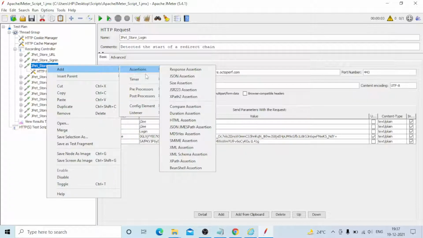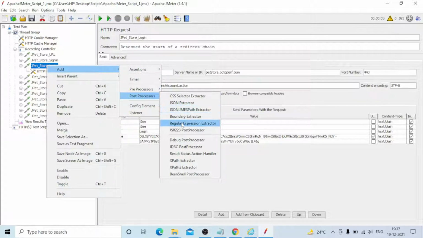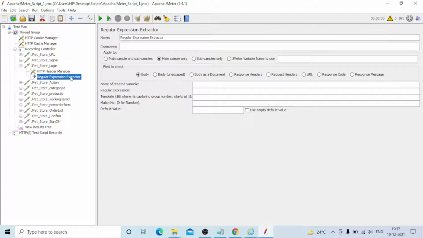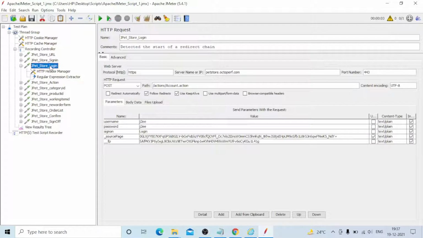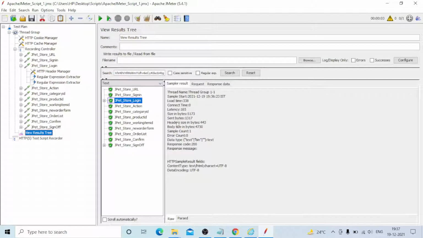and right click, add, go to post processor, add the regular expression extractor. You need to copy this one and then provide it. The reason is there are two dynamic values. Two dynamic values only, in the same request, the login page only, and the response also comes from the same page only. Okay, you can see the same login page only comes. For that reason you need to provide two regular expressions for the correlation purpose.